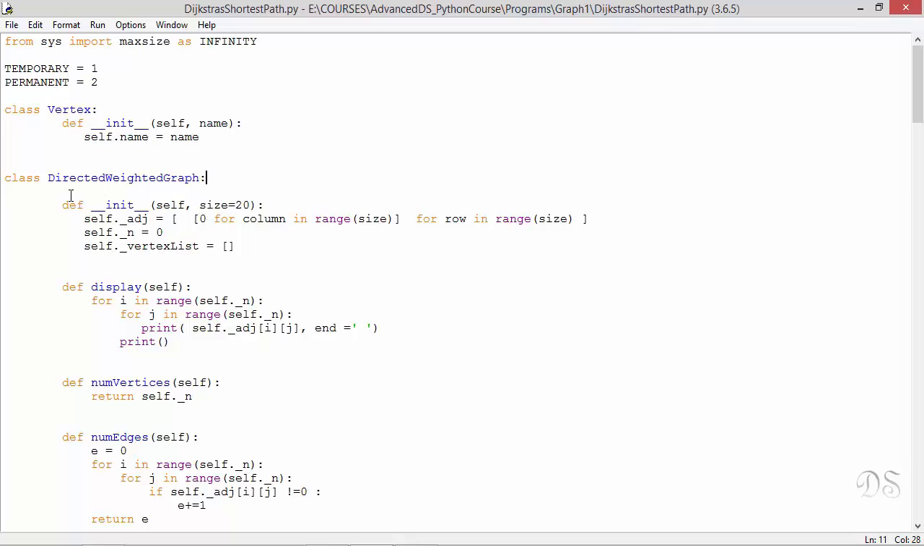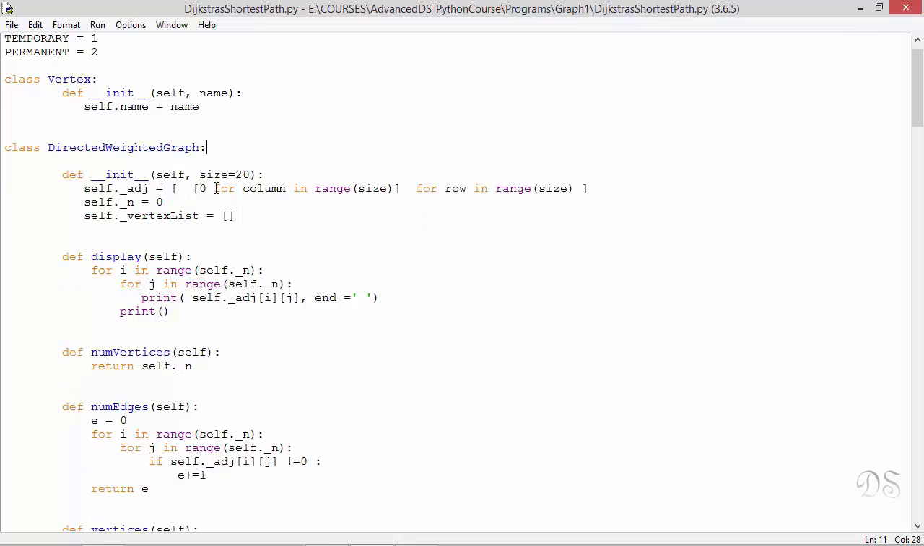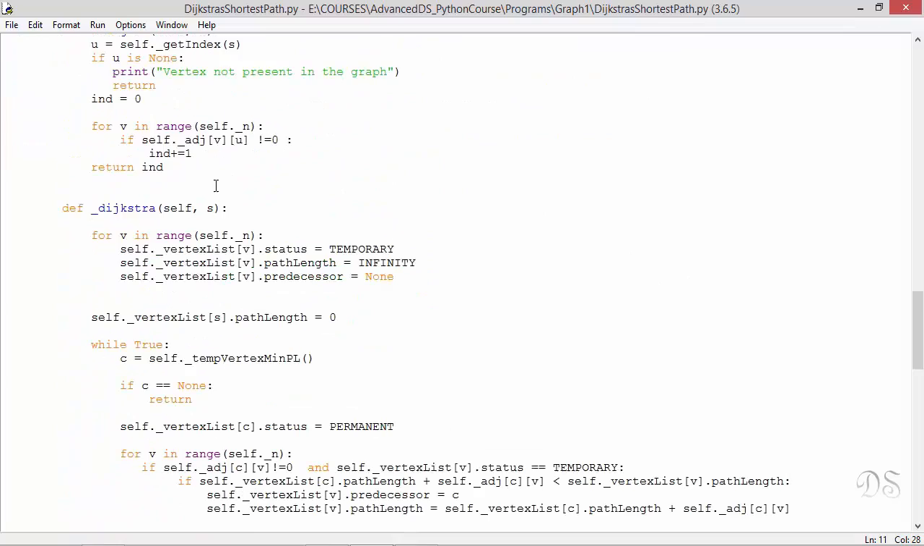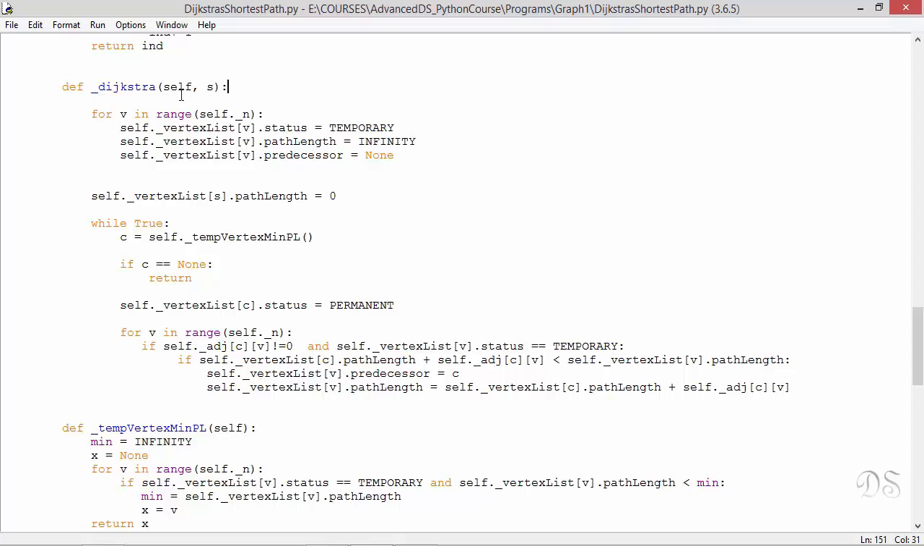In this class, directed weighted graph, we'll add the method for finding the shortest path using Dijkstra's algorithm. We have imported max size as infinity from sys and we have defined these two constants, temporary and permanent. In this class, we have added this method Dijkstra here. In this method, we'll apply Dijkstra's algorithm to set the predecessor and path length values of all the vertices.